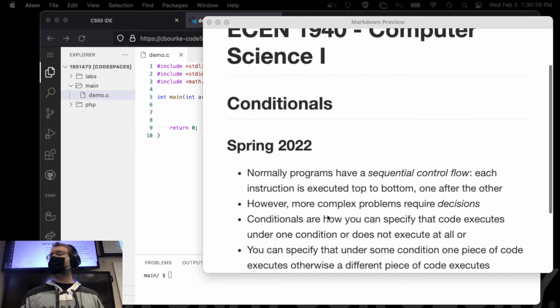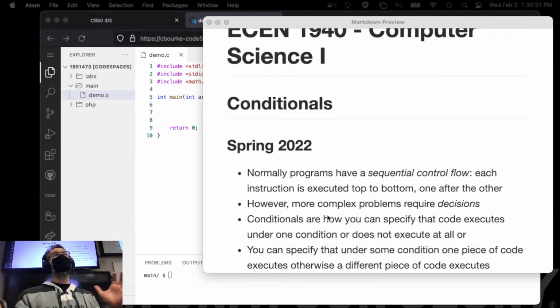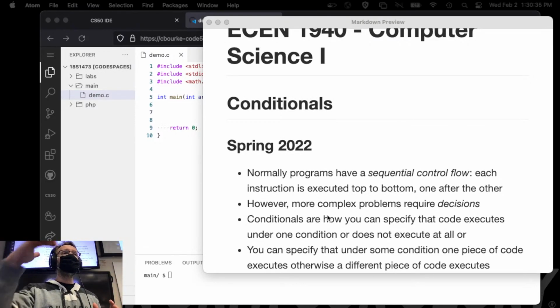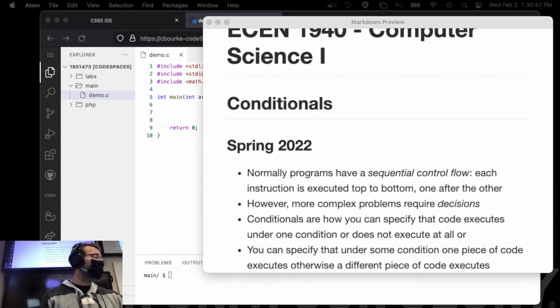And normally programs, as we've seen, go in this linear order. It's called sequential control flow: if you write command A, B, C, then it executes in that order. However, more complex problems require more complex solutions, right? And branching. Sometimes a program needs to make a decision. Is this person going to get a discount because they're a student or something like that? Or they're above a certain age, therefore they get this amount of discount instead.